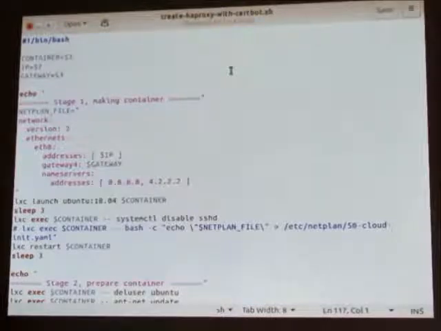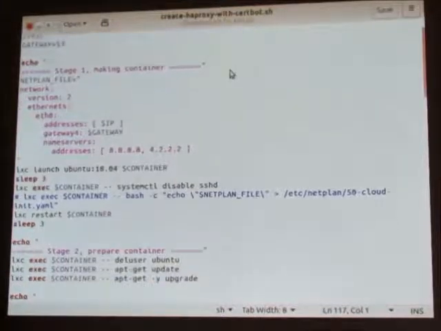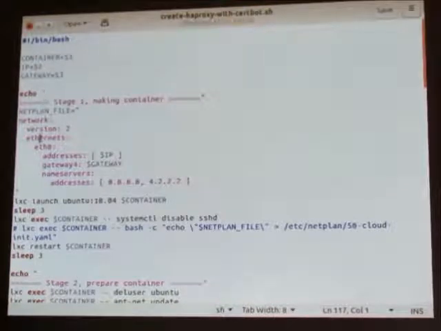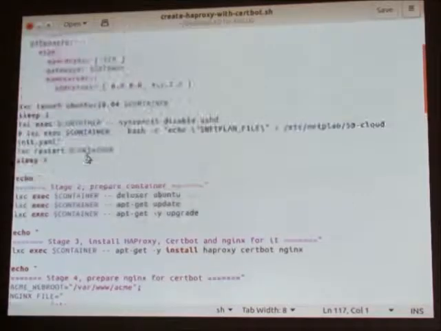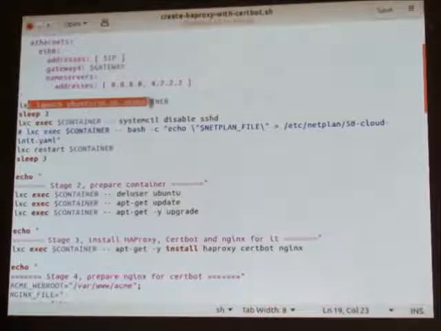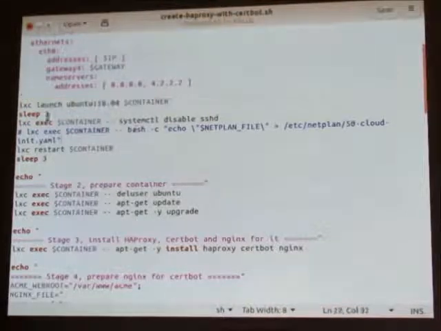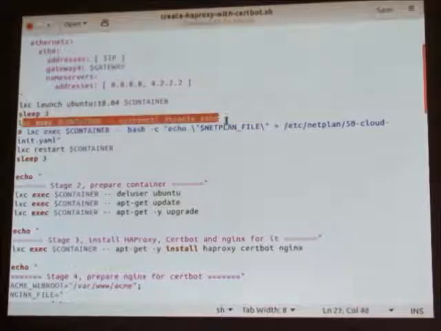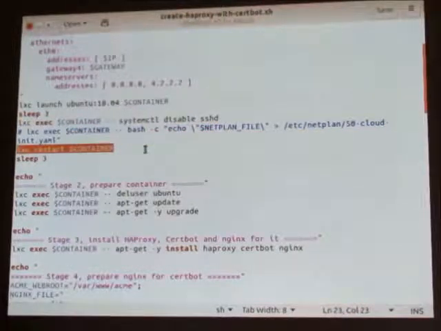So basically, that's a recording of what I did in order to set up a reverse proxy which has a certbot on it. Certbot is a thing which updates your Let's Encrypt certificates. So really, this echo is nothing. The first step is lxc launch to create an Ubuntu container. Second thing, there's SSH in the container. I don't want that, so I just disable it. And then I restart the container.